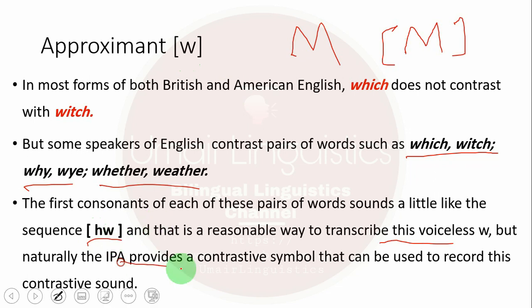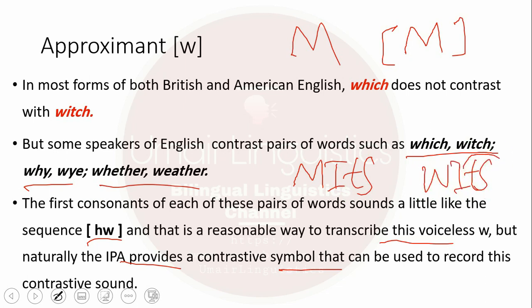So actually we don't need to transcribe this version in this way. IPA provides a natural symbol, a contrastive symbol that can be used for this contrastive sound. So if someone says which, we shall transcribe it like this. But if someone says which with the breathy onset, we say it like this. We shall also put the ligature as well, because the two sounds seem to be closely tied together.